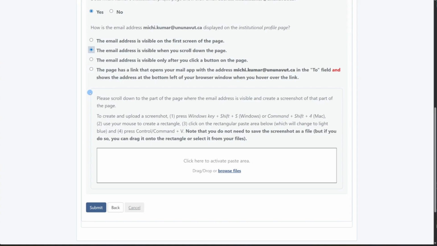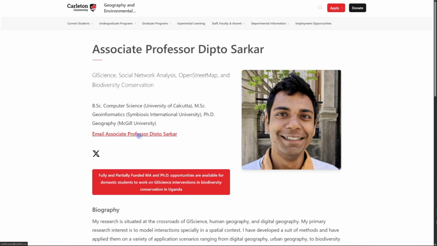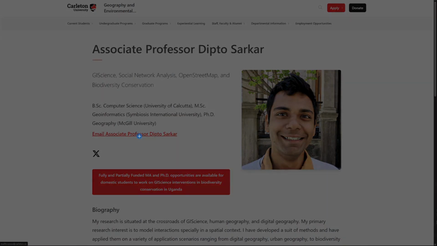In the second and third cases, you simply have to take the action necessary to show the email address, either scroll down the page or click a button, and then take a screenshot. The instructions for doing that on Windows and Mac are on the page. In the fourth case, you need to place your mouse so that it hovers over the link to the email address, then press the key combination necessary to initiate a screenshot, and then drag out an area to capture.